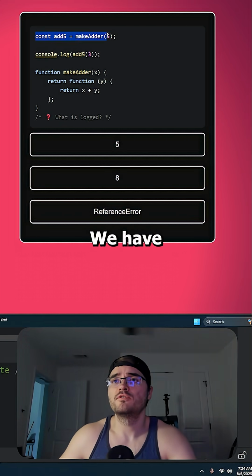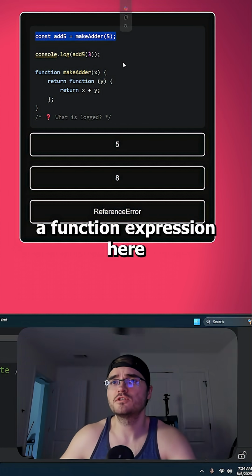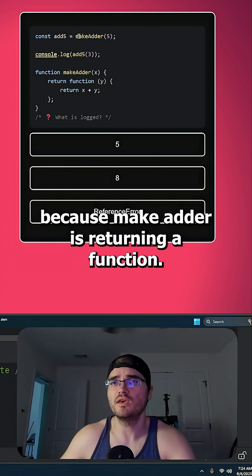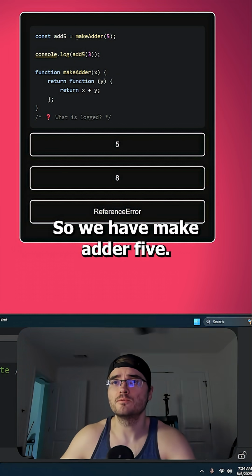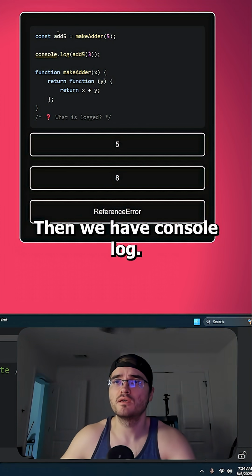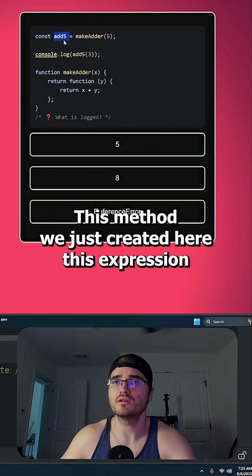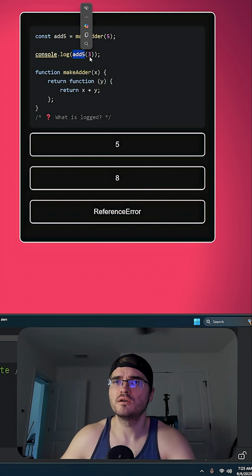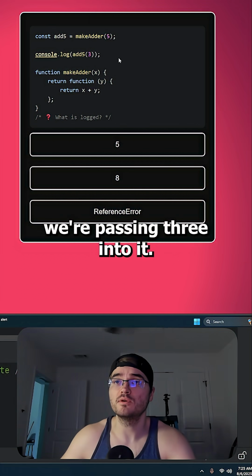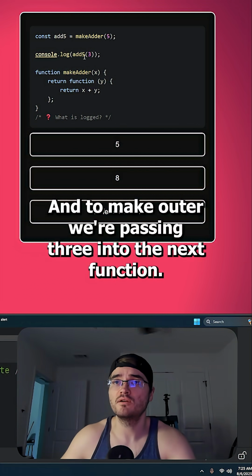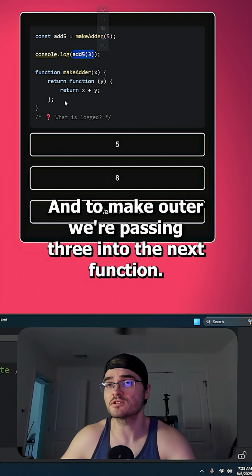We have a function expression here, because makeAdder is returning a function. So we have makeAdder 5, then we have console log, this method we just created here, this expression. We're passing 3 into it. So we're passing 5 into makeAdder, we're passing 3 into the next function.